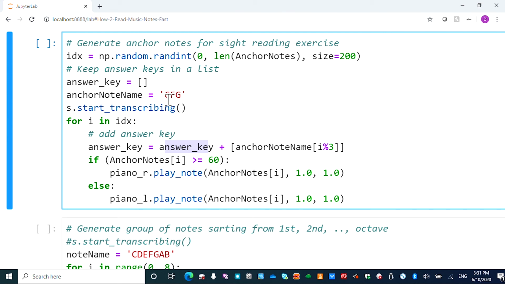So you take out either C or F or G, depending on which index I is generated. After that, I check if the note's pitch is larger than 60, then I use the right hand side, piano right hand, to play. If it's less than 60, then I put it into the left hand. So that will generate 2 tracks, or 2 parts.